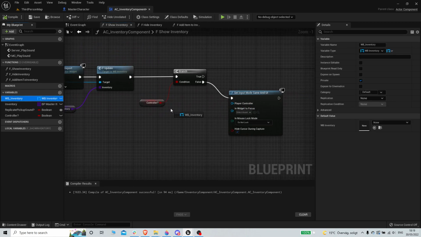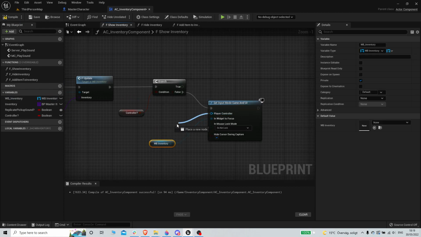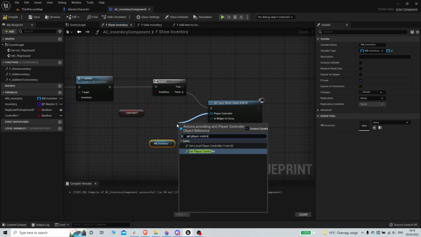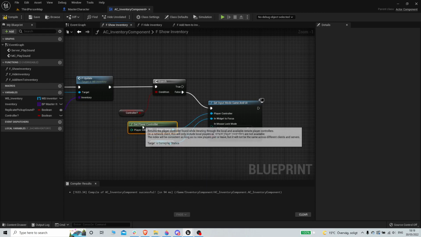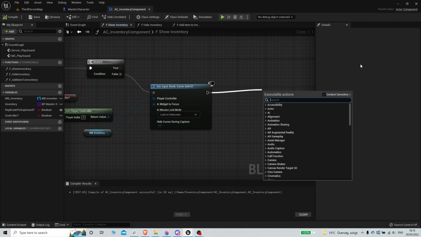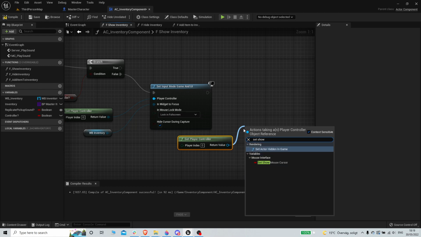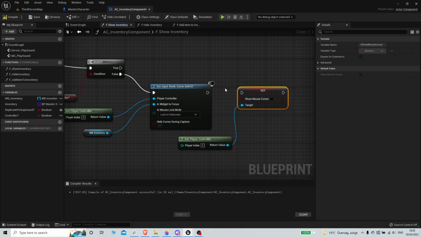We can do the inventory in focus. And we can get the player controller in there. Probably want to lock it in full screen. We are also going to get the player controller again, and we're going to do set show mouse cursor to true.